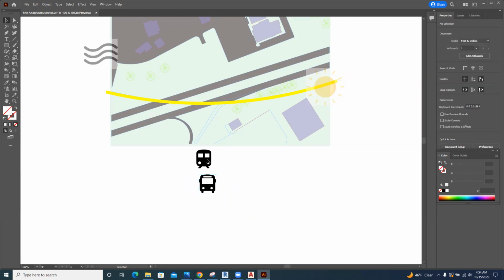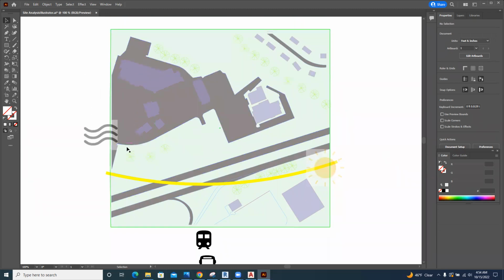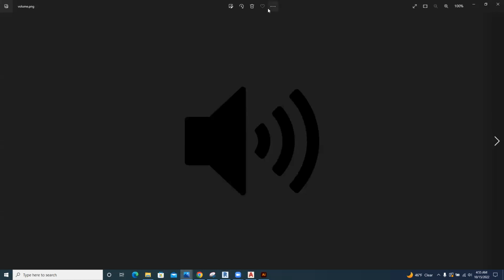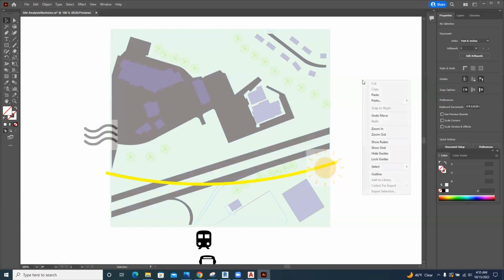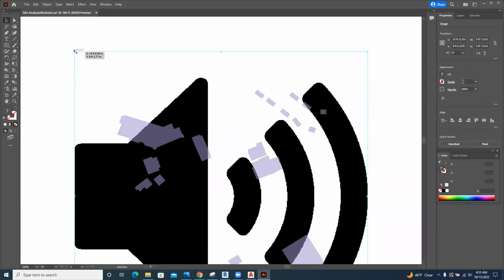Okay. Okay, so the next icon is for sound. So I'll go to the downloads and look out for volume. So the sound, copy to clipboard, Illustrator, and Control V, and then reduce the size.